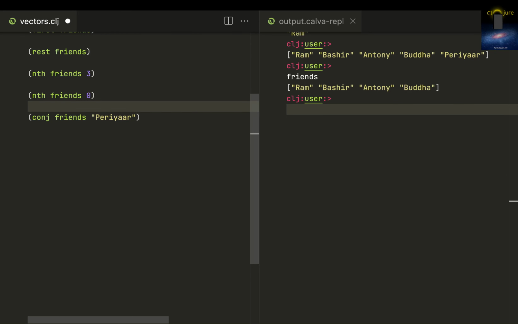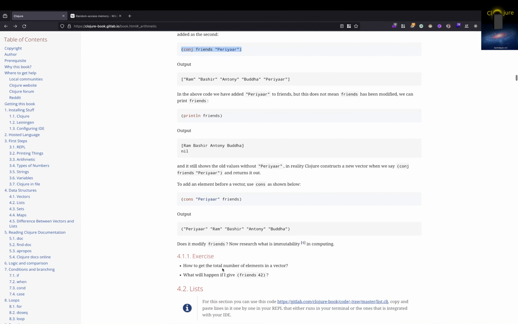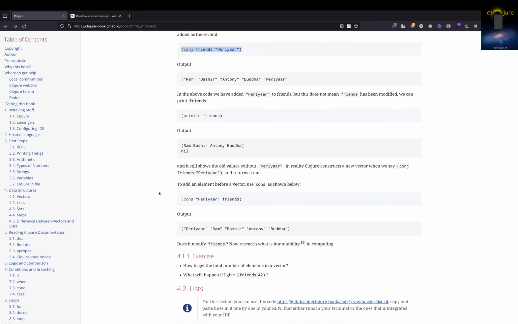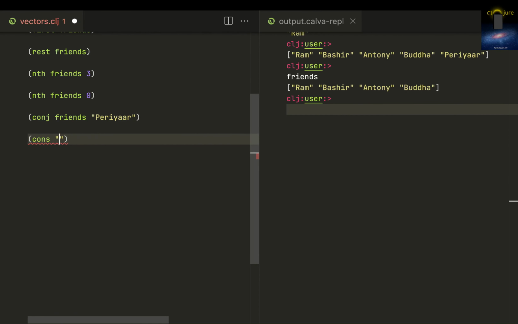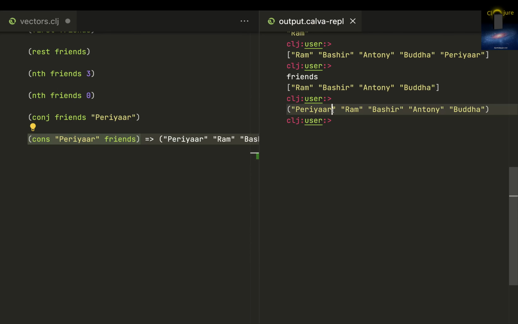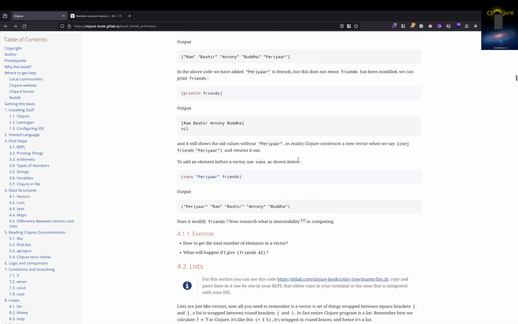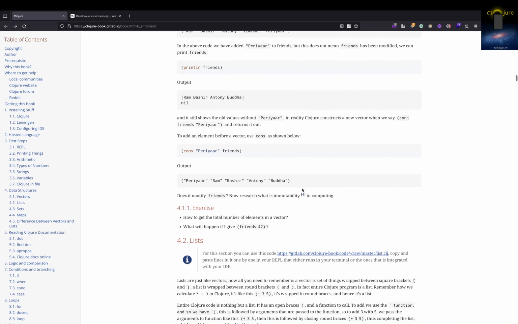So now what if you want to add to the first element? There is a function called cons. So we put Periyar, and then friends. Now it gets added to the first position, right? So just imagine, cons adds stuff to the first, but conj adds stuff to the last.